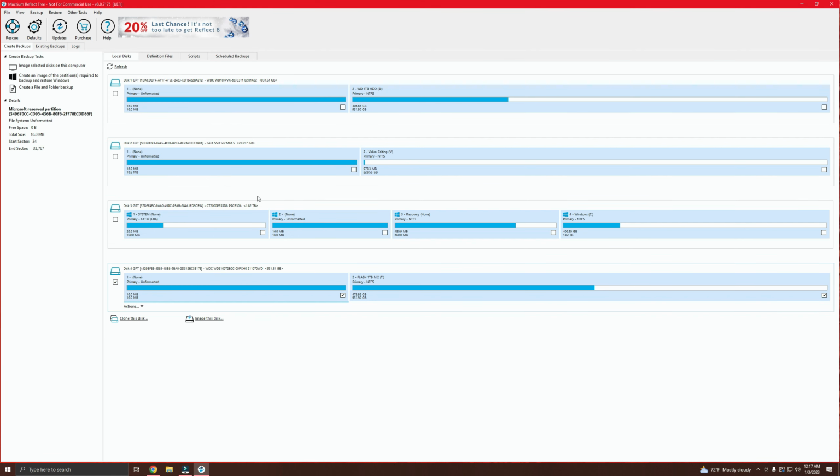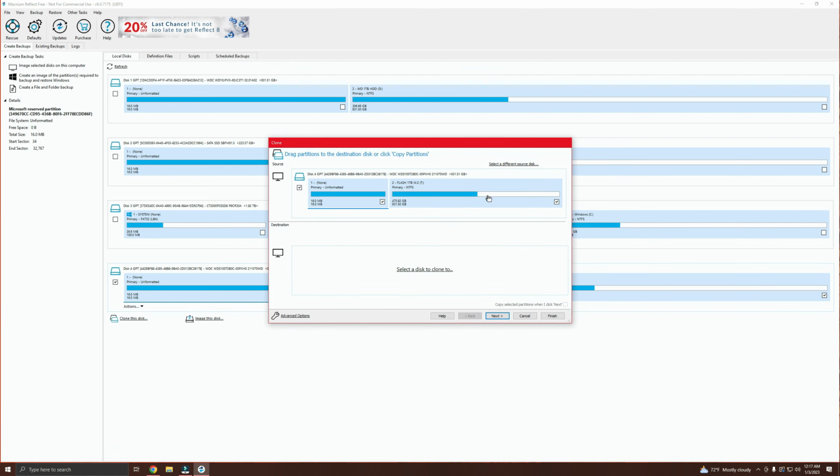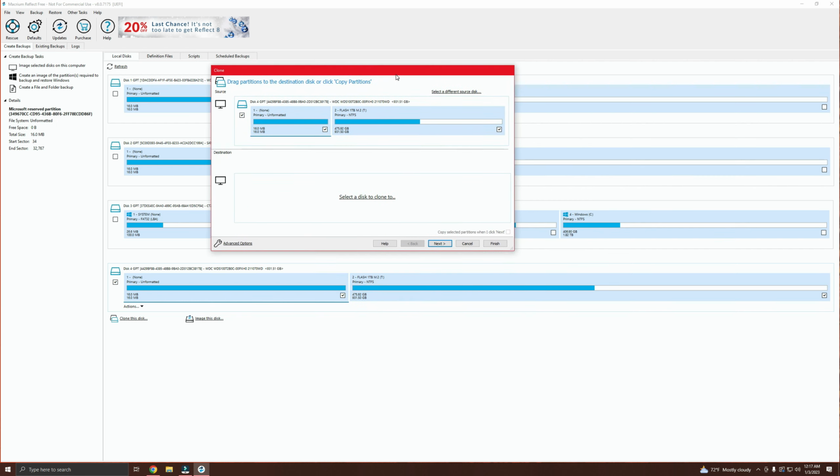And if for some reason it's not updated on here, you can click refresh, or you can close Macrium and open it back up. Once you're back on Macrium, you're going to select which disk you want to clone. In this case, it's going to be this one here, so we'll check. And we're going to go ahead and click clone this disk. You'll see the screen pop up, and you'll want to make sure that all the partitions are correctly allocated on here. So you might have 2, you might have 3, you might have 1, you might have 4. Just depends how your hard drive is partitioned at the moment.